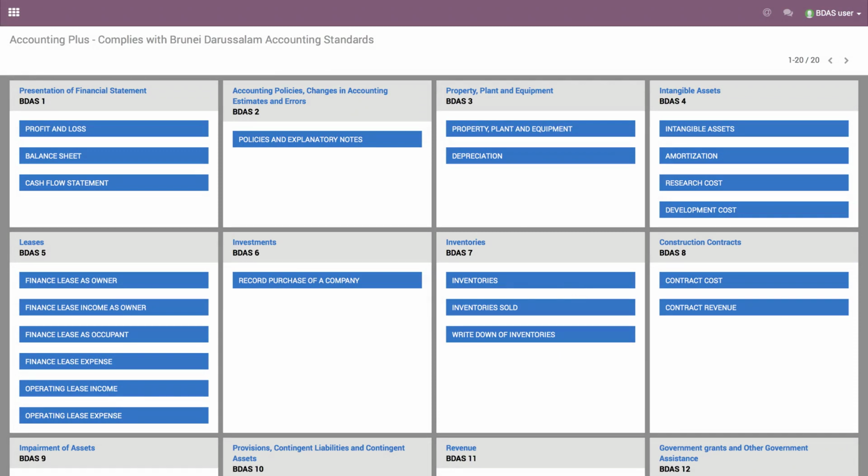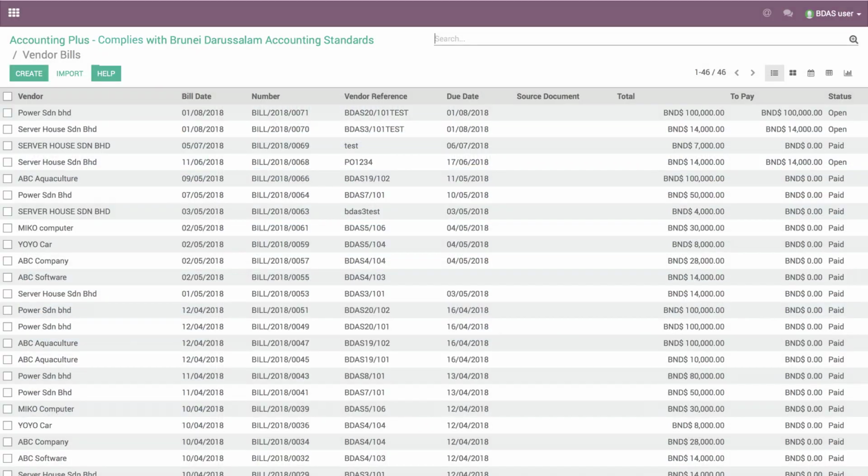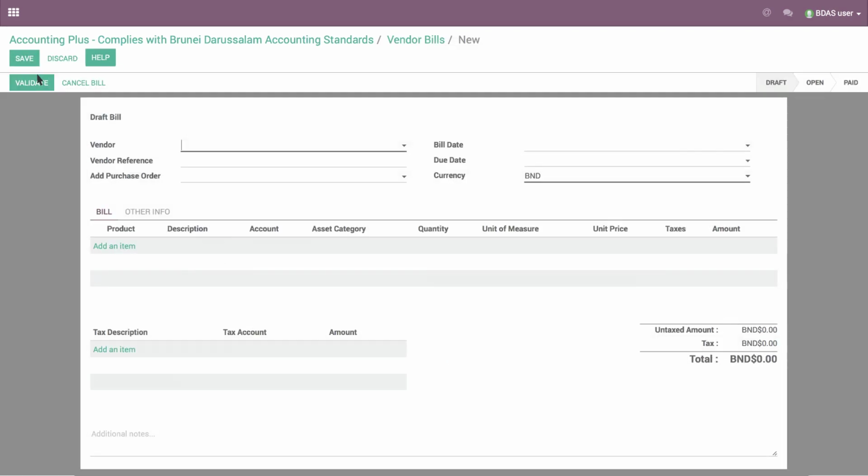Now let's take for example if you would like to enter a property, plant and equipment entry, you may click on the module under BDAS 3. When you click on the module, you will be automatically directed to a list view of vendor bill transactions. These are some of the past entries this demo has already entered. Click Create on the top left side of the page and you will be directed to a new vendor bill page.